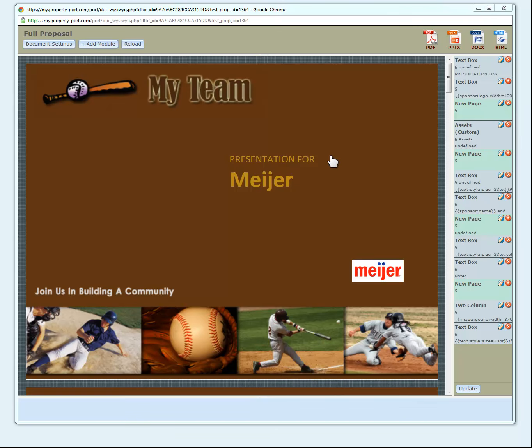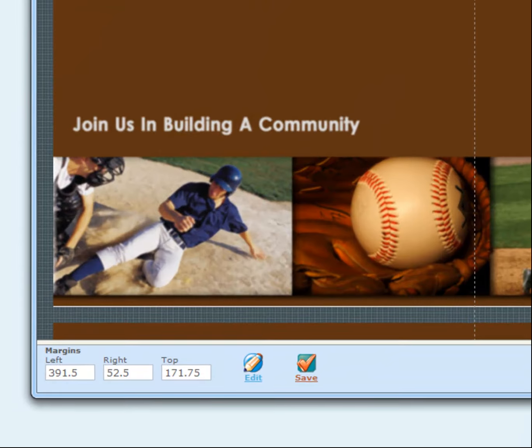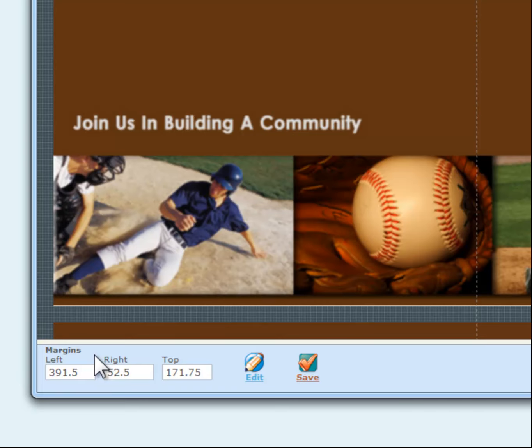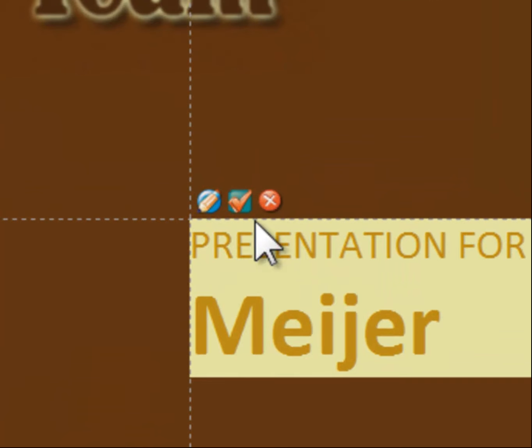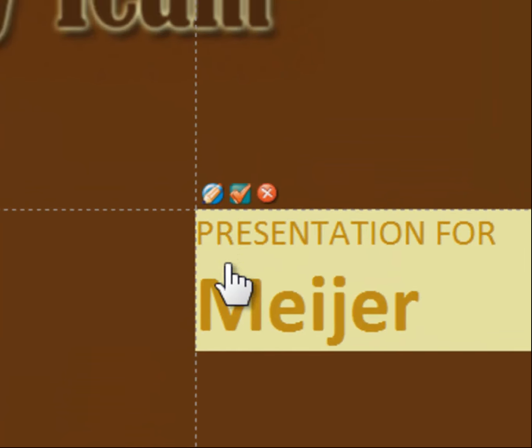Okay, so one other thing you'll notice is when I click on a module, the details will show up down here in the bottom left. So you'll see your margins, and you also have an edit and save button down here, which also mirrors the functionality of these 3 icons just above the module that you're editing. So it's more convenient most times just to click these modules up here.